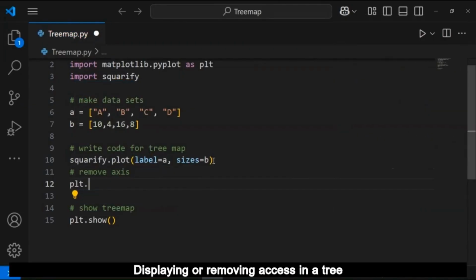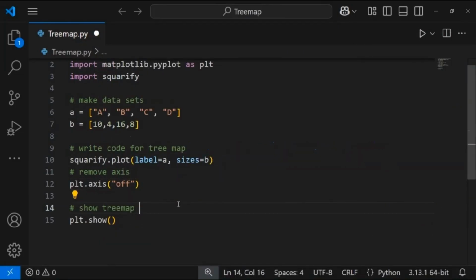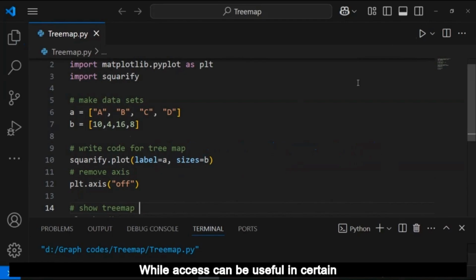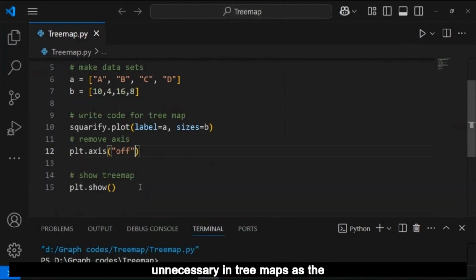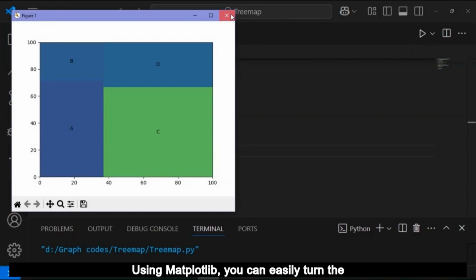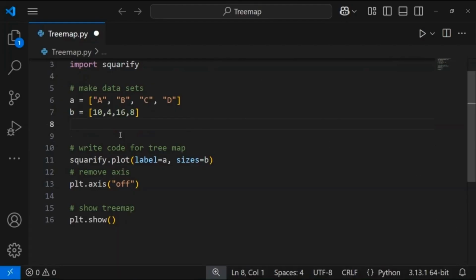Displaying or removing axes in a tree map is entirely within your control. While axes can be useful in certain visualizations, they are often unnecessary in tree maps, as the hierarchical data is conveyed through the size arrangement of rectangles. Using Matplotlib, you can easily turn the axes off by including the command in your code.